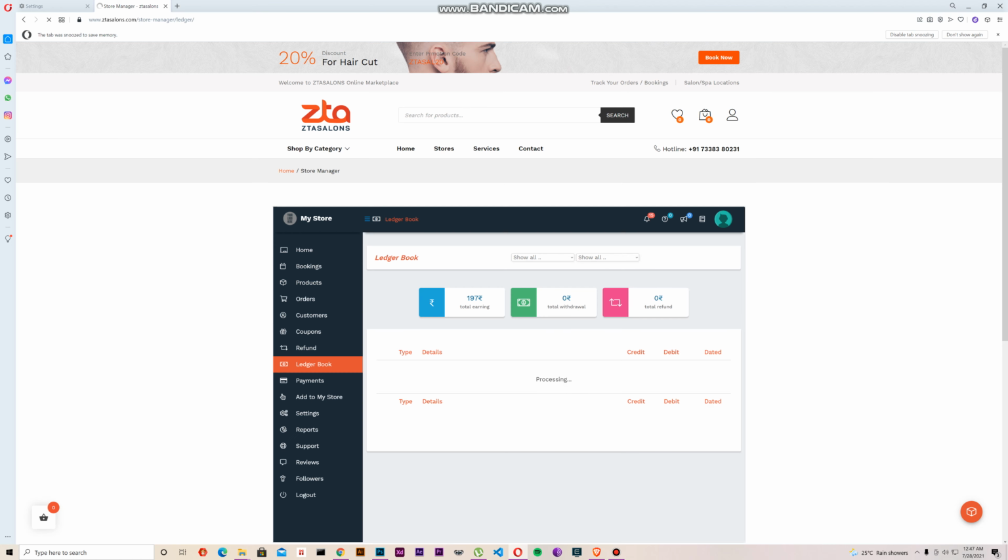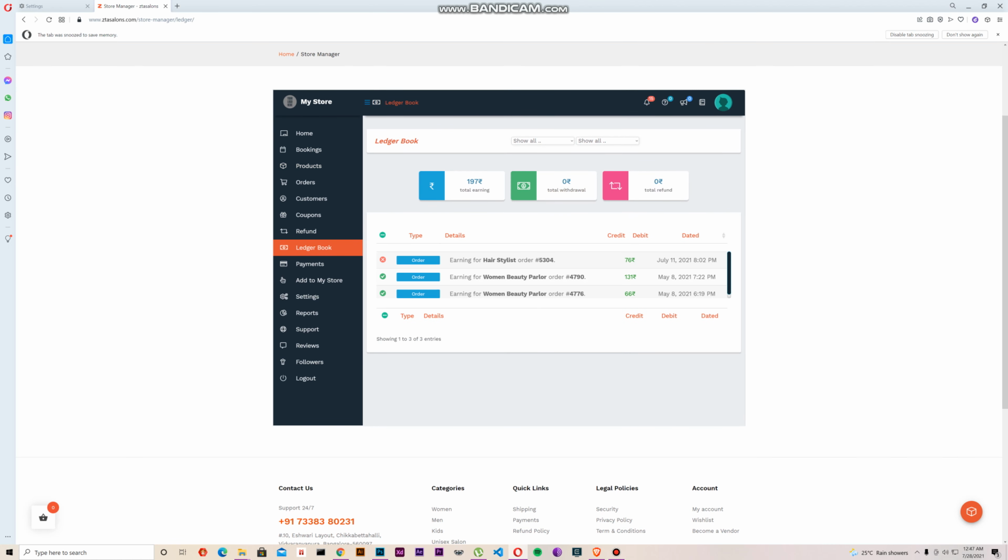This is a ledger book. You can see all the summary here: total earning, total withdrawal, total refund, right? Gate wise, you can get all the information here.